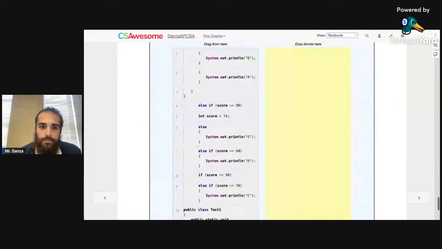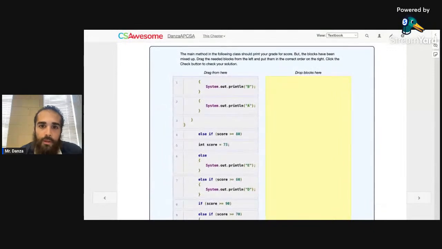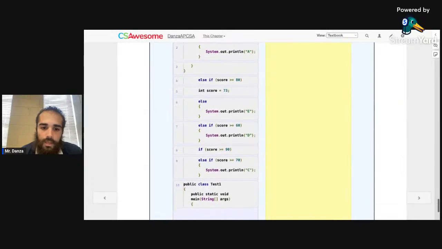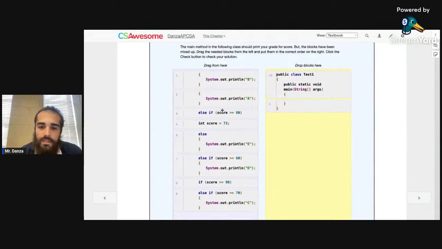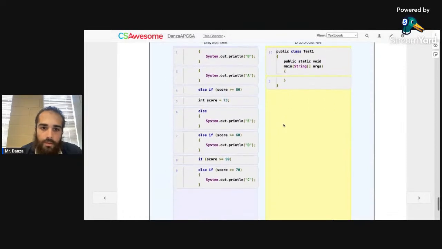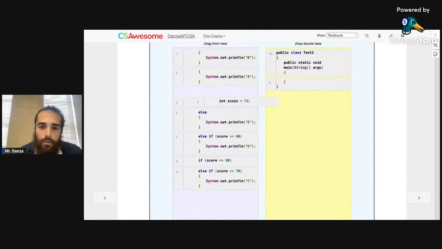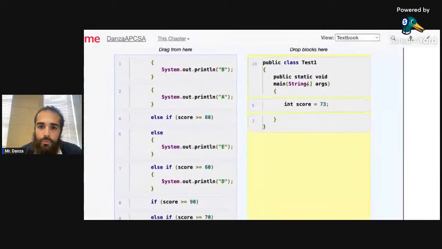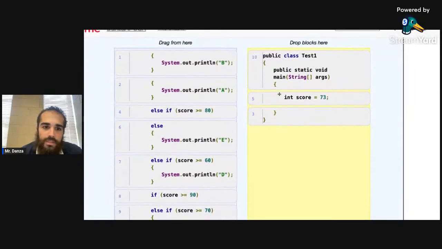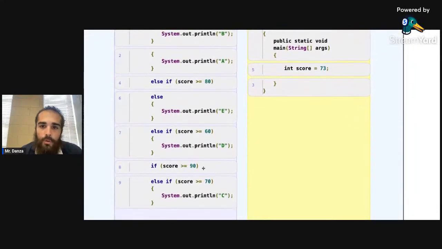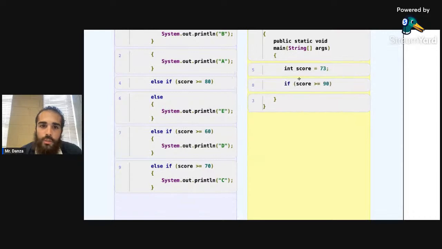Last one. The main method in the following class should print your grade for a score. Okay, open up my class, my main method, close it. My variable is score, 73. Hopefully you didn't get a 73 on your test, but let's say you did. If score is greater than or equal to 90, what grade should we get?